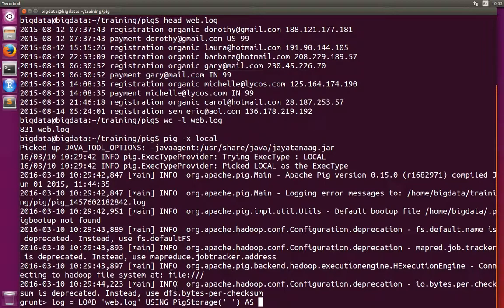and let's define how this data looks. So the first part is easy. There is a date and a time. So I say there will be a date, which is a chararray. A chararray means it's a string.